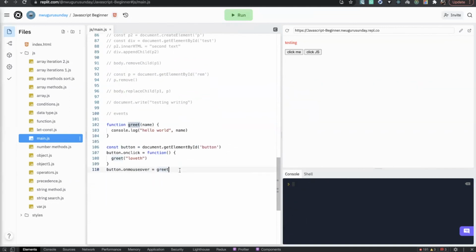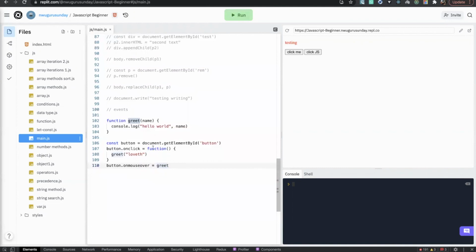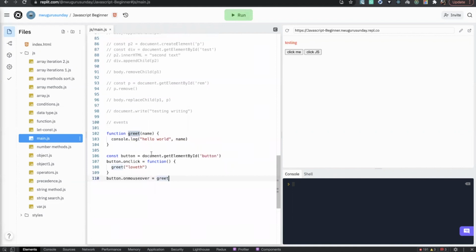Again, use the W3Schools link that I shared with you to look at the list of all the events that are available. There are so many events available. These ones are just the frequently used ones. This onclick, onmouseover. These are the frequently used ones.